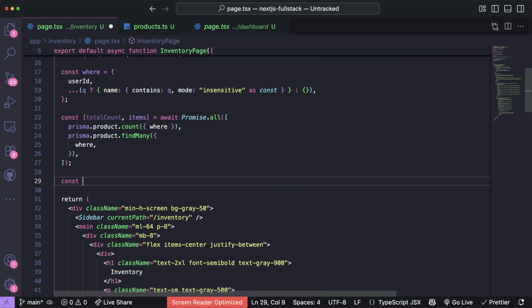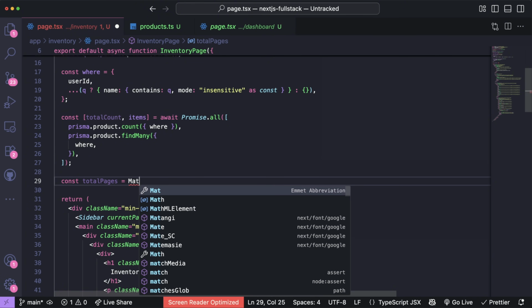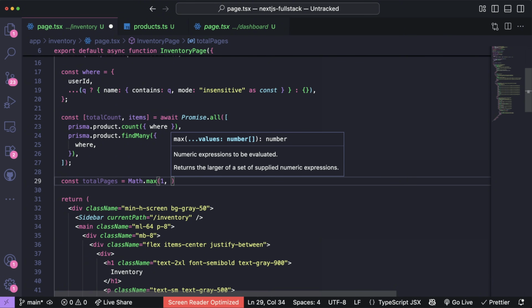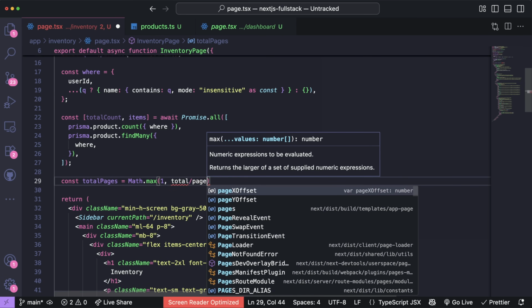And then inside of here, we're going to calculate the total pages by saying total pages is equal to math.max. Why are we doing math.max? Because if there's 0 products, then this value is going to return 0. And I don't want to have 0 pages. I want to have always at least 1 page. So we do a math.max of either 1 or the total divided by the page size.